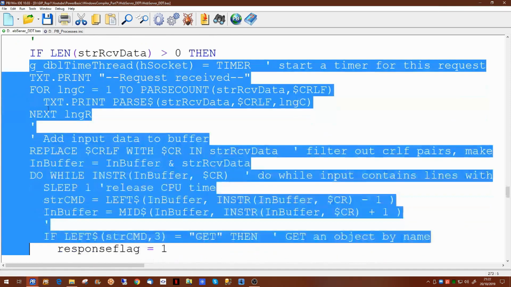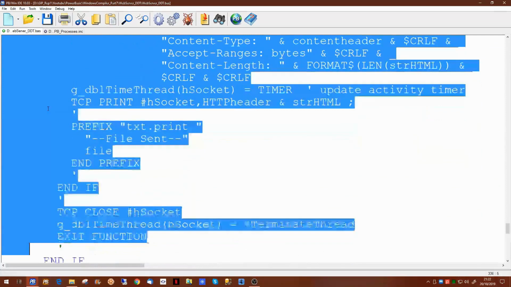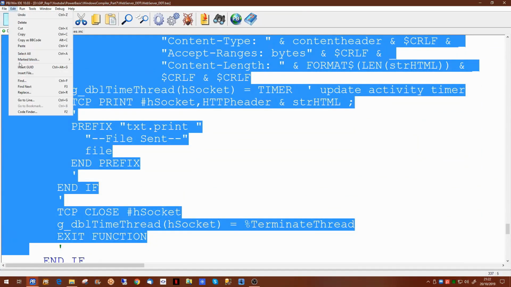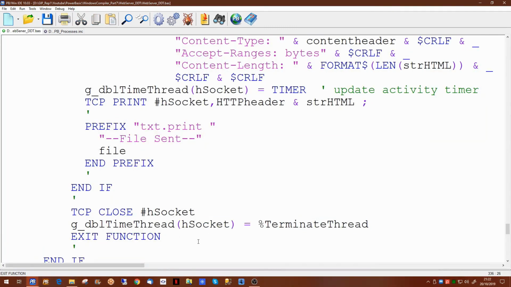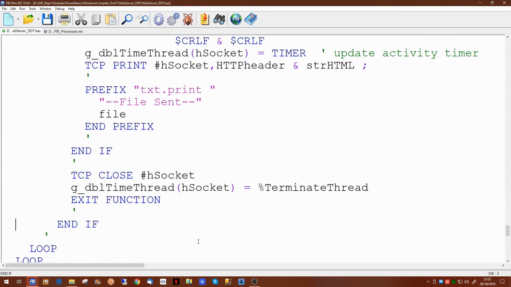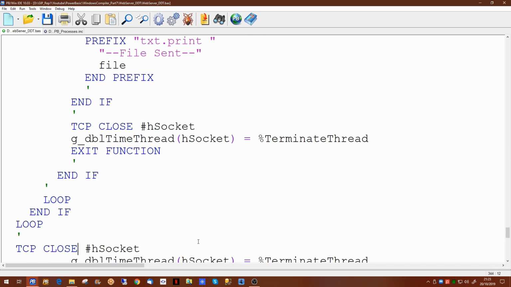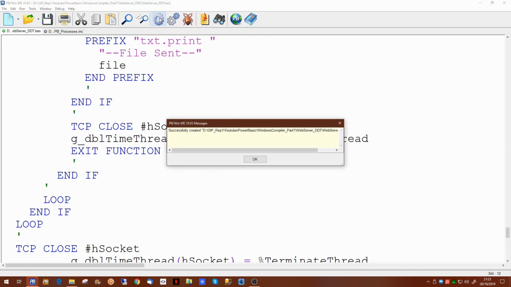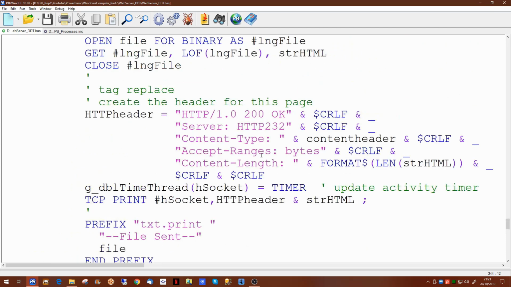Right, okay. After the exit function, we have an end if and a loop, and another end if and a loop, and we close. Right, I think we sorted all the syntactic errors out. It's quite a long function, this one, and long functions can be difficult to actually work out what's going on when you've got many nested if commands.